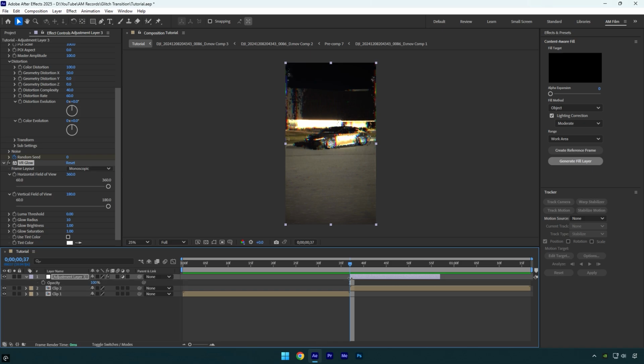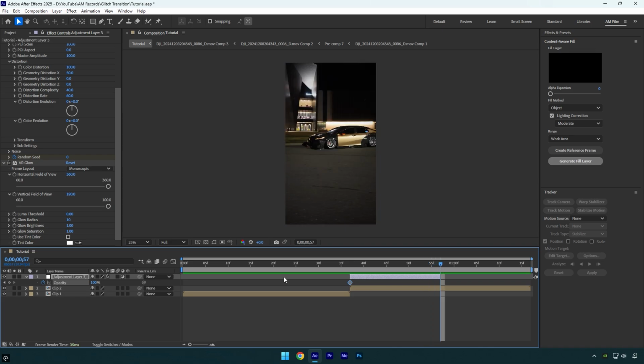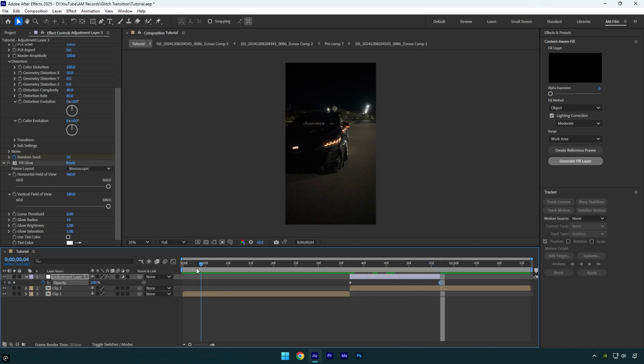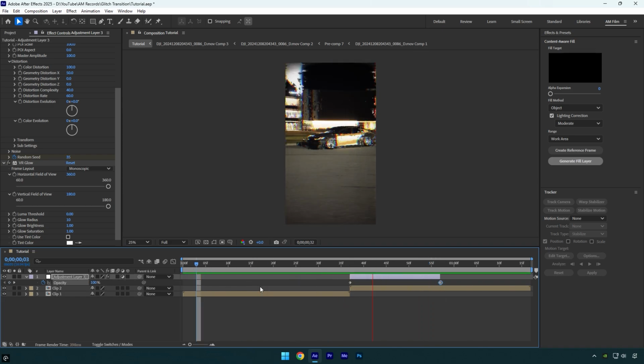Make sure you are at the beginning of an adjustment layer and then press T on your keyboard to expand opacity and then click on opacity stopwatch icon. Now scroll to the end of that layer and change opacity to 0. Glitch transition is done, you can use it like that, or you can add shake effects as well.